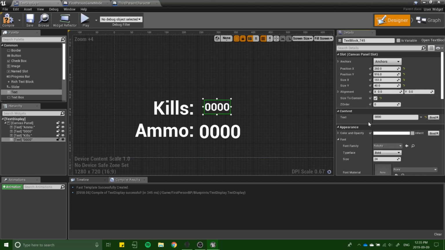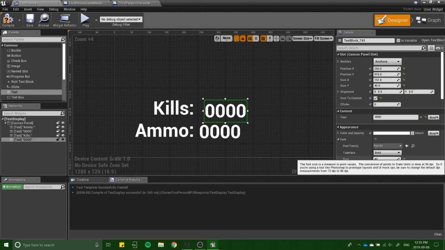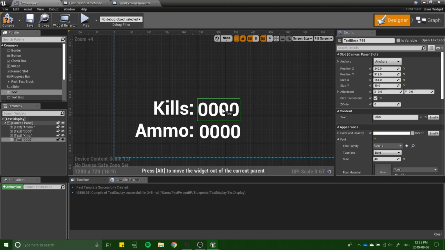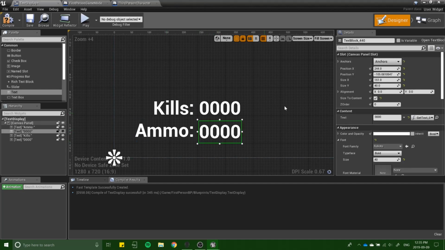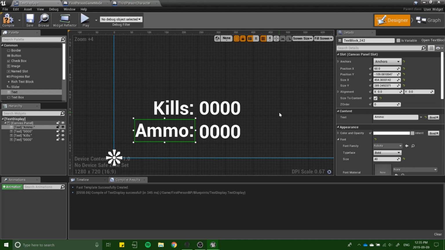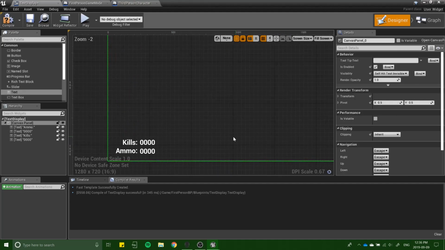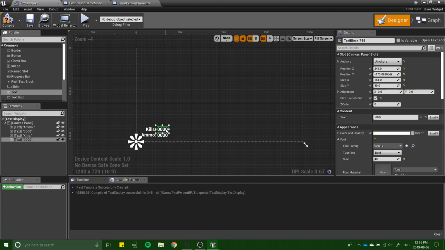0, 0, 0, 0. Change it to 40. Line it up with the other one. Could probably... yeah, that's pretty close. Yeah, close enough. And change the anchors to the bottom corner. And we'll do the same thing with the kills.